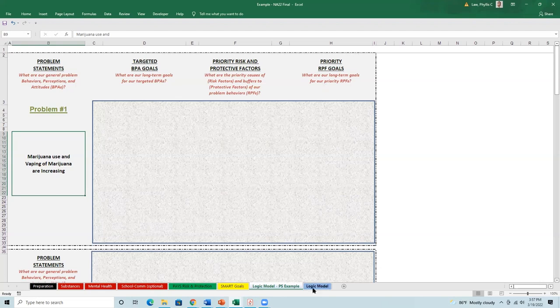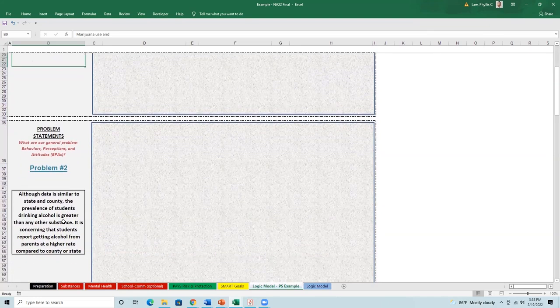over to your logic model tab. I just have an example here to show you what it would look like. Again, remember, our logic model is here. We're going to be creating a visual graphic of what all your great work is showing, your priorities, and all the areas where you're going to work.